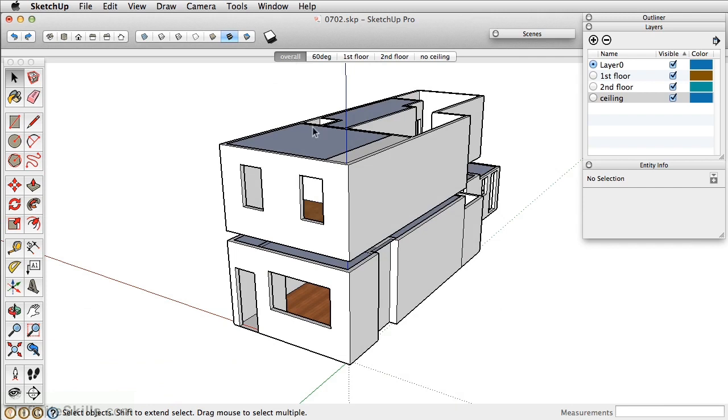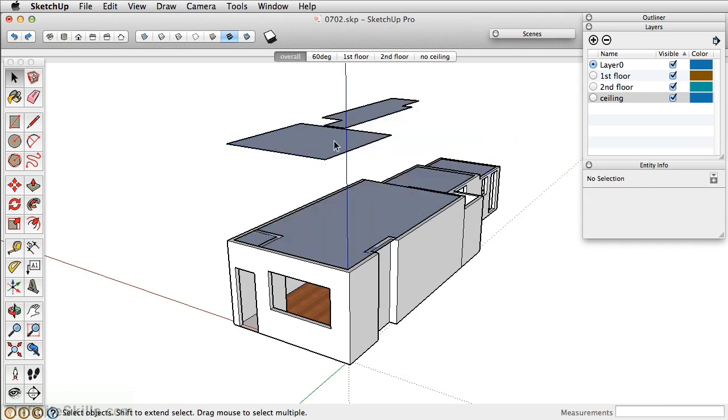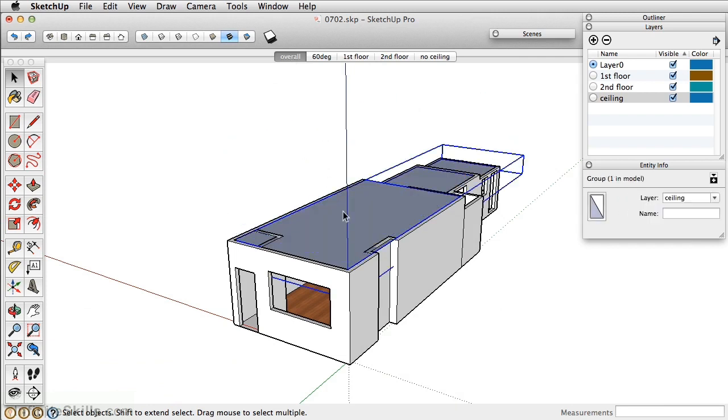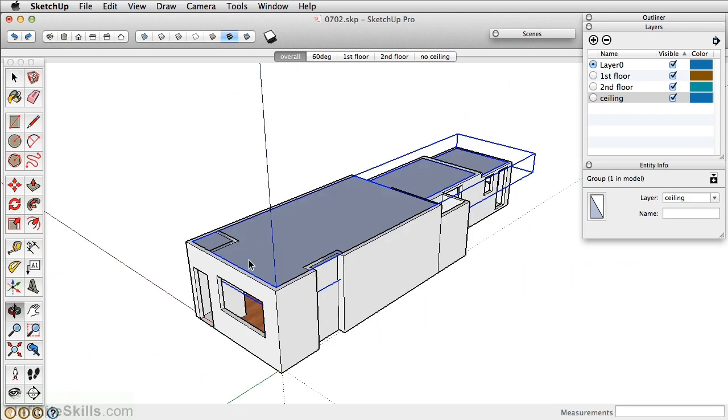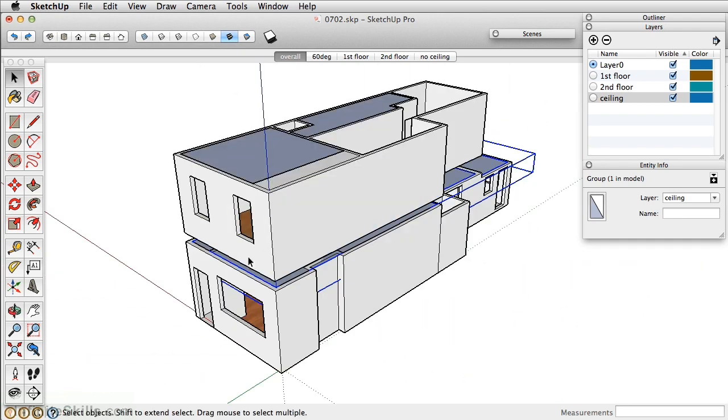Remember also, you can select your geometry and press H just to hide it. That way you're not hiding the layer, you're just hiding the object. And remember, U will unhide. In the next section, let's add some detail to some of our ceilings.